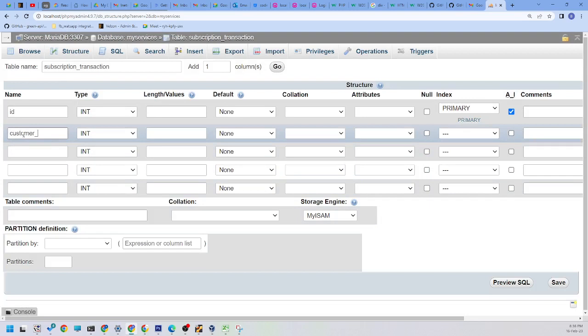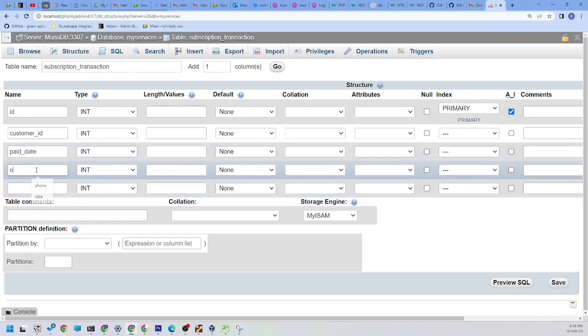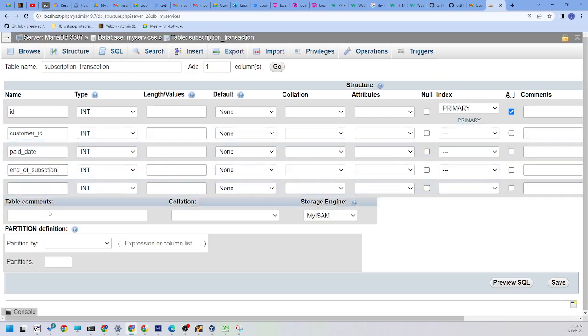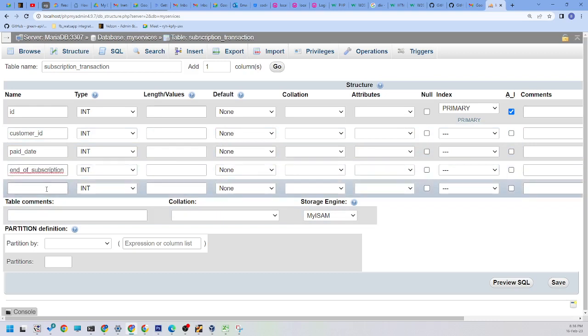Then customer ID, then paid date or payment date, then end of subscription, then fee amount, or just amount. We are not adding any status column, because the status will be taken dynamically.